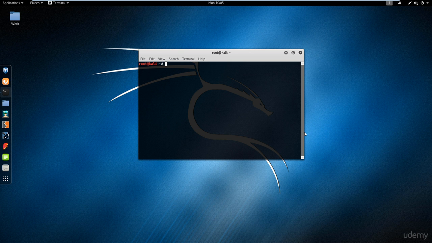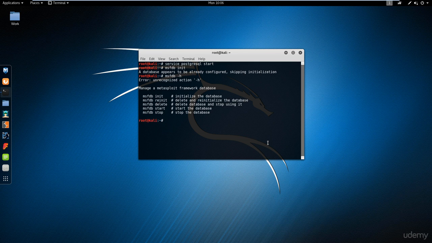In order to run Metasploit, you need to initialize the Metasploit database, and you can use one of these commands. The first command is service postgres start. This will initialize a Metasploit database, or you can use msfdb init like this, and this will also initialize the Metasploit database. But if you type msfdb -h, you can see that you can initialize the Metasploit database, or you can reinitialize it, delete it, start it, or stop it.